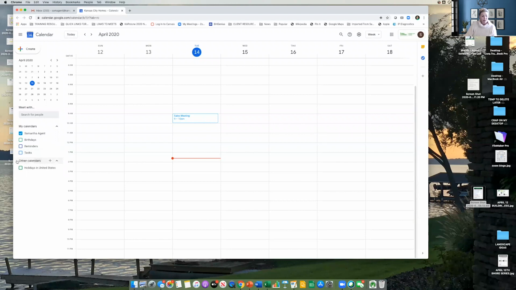Over here under other calendars, we're going to click this little plus button to add a calendar. So I'm going to click my plus, and then I want to browse resources. I want to look for a calendar. This gets a little confusing. We don't want to subscribe. We want to browse resources so we can find the calendar.